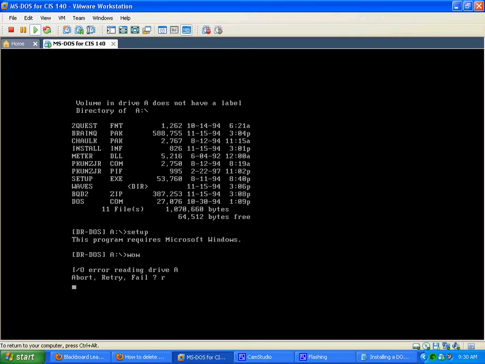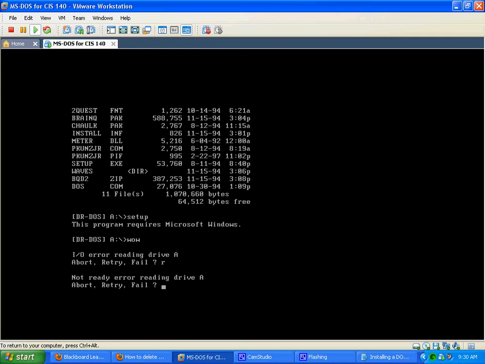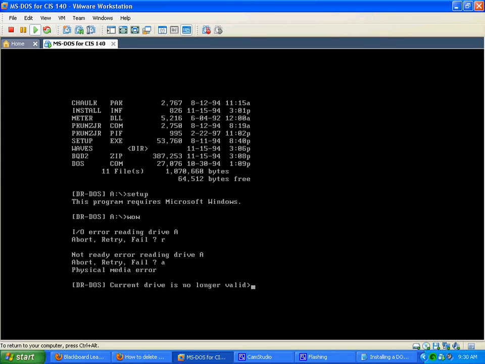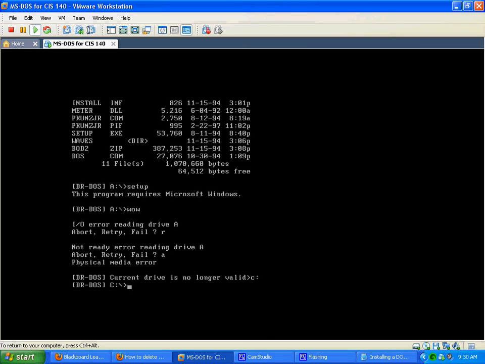Now, I did work with DOS when I was younger, and I actually moved around quite a bit within my computer. So I do know and understand a bit about DOS, but for some reason this program is not liking me. So we will abort this. Current drive is no longer valid. Okay, so we'll go to C. And there we are with C.